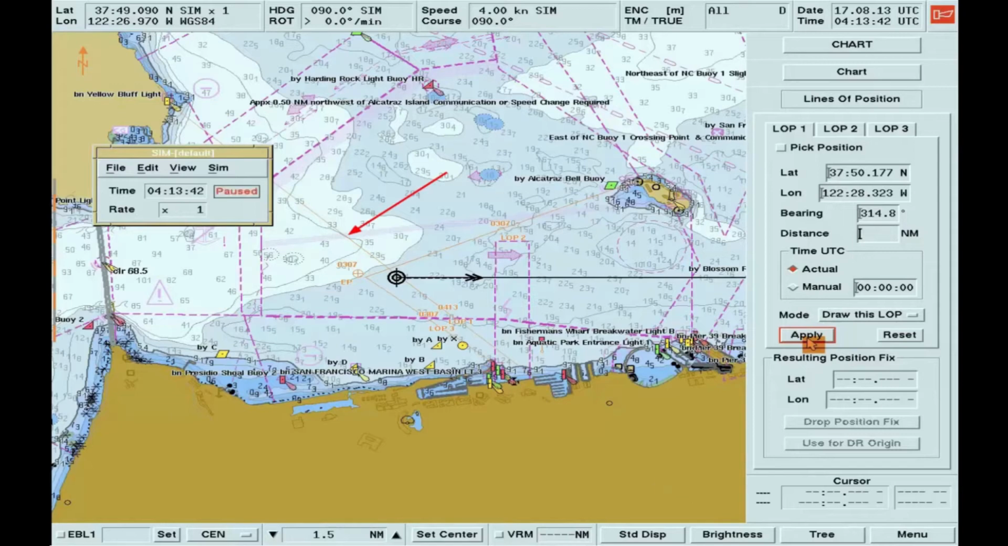A line of position will be drawn in the chart area. 6. Now repeat the procedure using LOP2 for the second observed object. And, if possible, LOP3 for the third observed object.